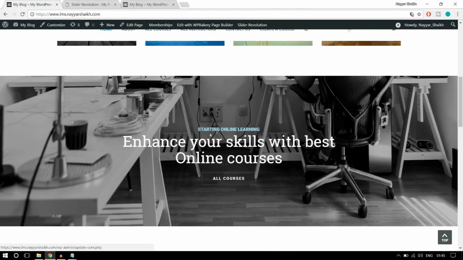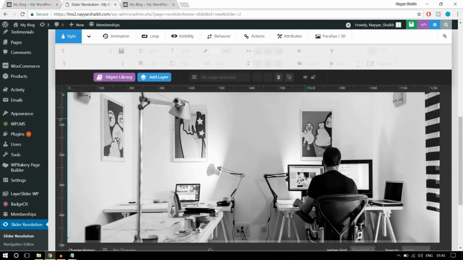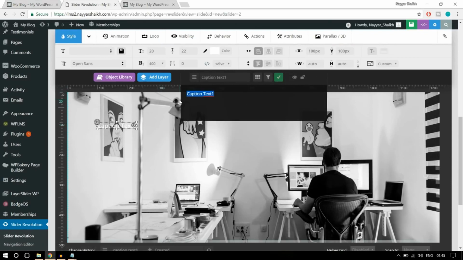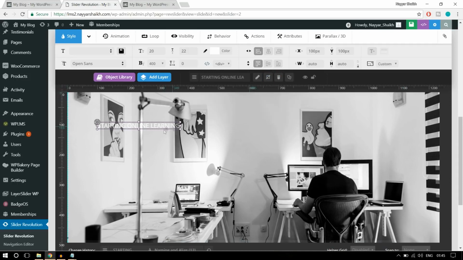Now the first thing that we'll have to add is this one, starting online learning. Let's add this text. Again click on add layer, text. Let's type in starting online learning. Fine, click on OK. Now we'll have to change the font family. This time I'll select Roboto, which is a very good font.